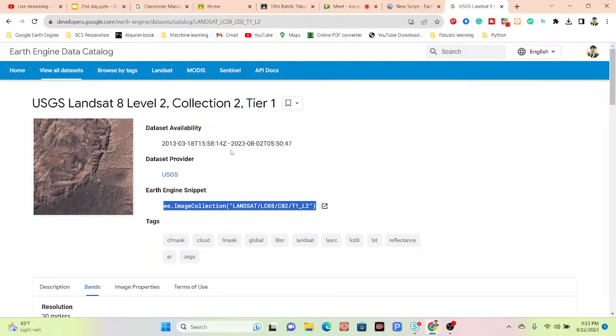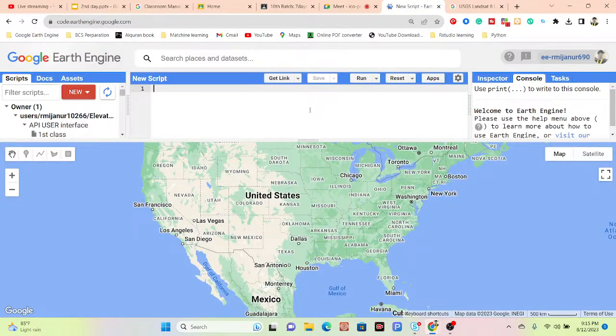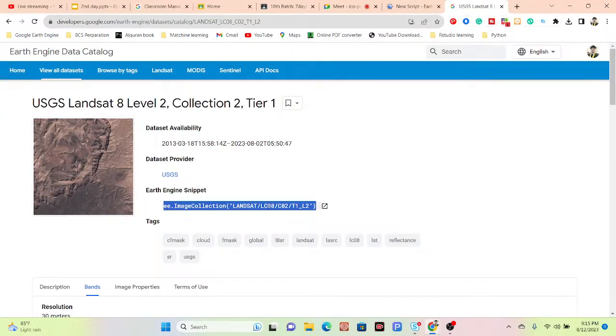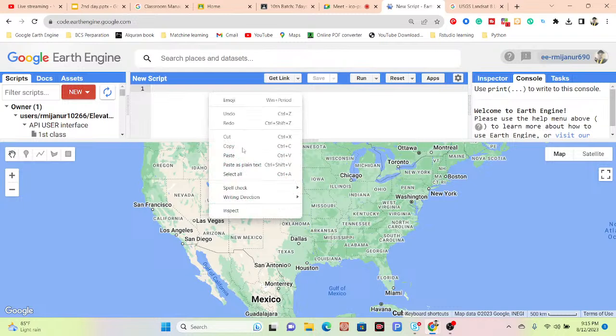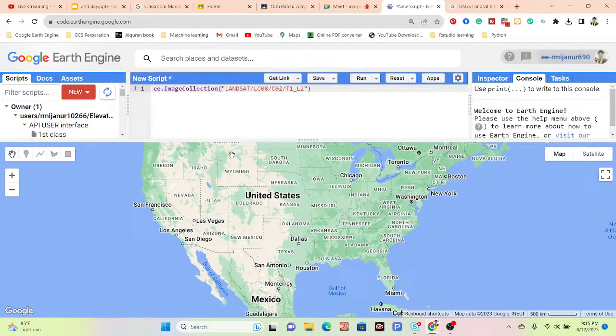So this is my image collection. This image collection I need to import in my code editor. So how can I import? For importing that, simply copy the Earth Engine snippet. I copy it and then paste here. Simply paste, and then give a variable name. Suppose I put the variable name Landsat 8. You can use any variable name. There is no problem.